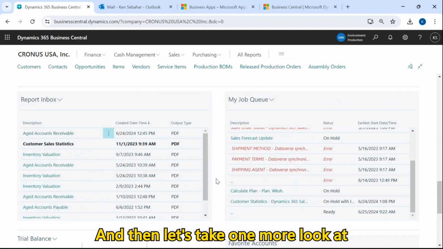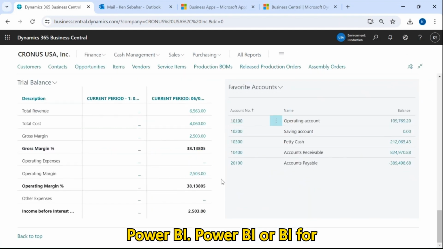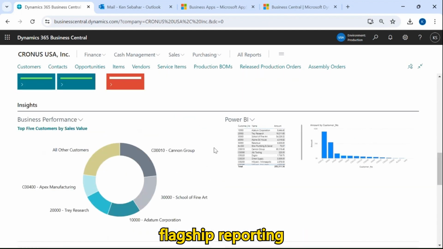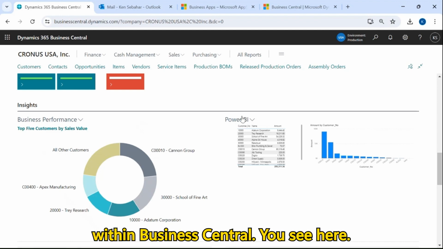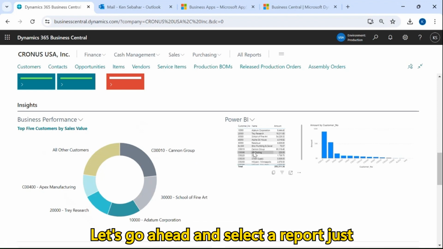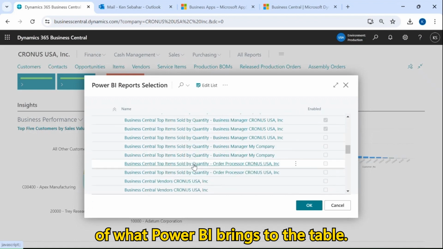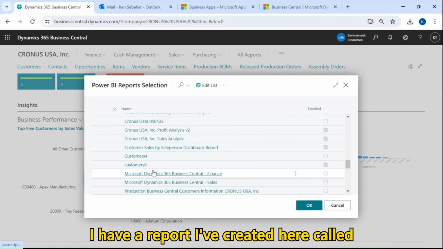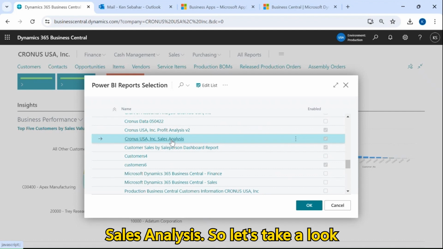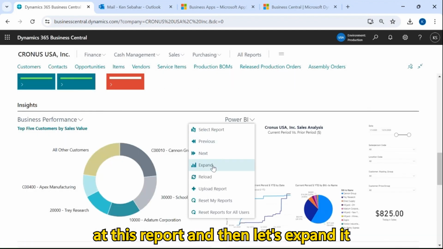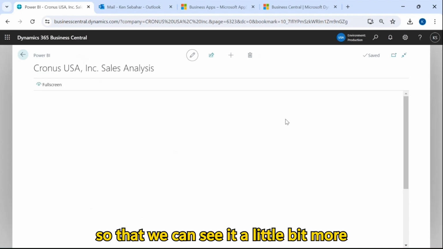And then let's take one more look at Power BI. Power BI, or BI for Business Intelligence, is Microsoft's flagship reporting solution, fully integrated within Business Central. Let's go ahead and select a report just to demonstrate the capabilities of what Power BI brings to the table. I have a report I've created here called Sales Analysis. So let's take a look at this report and then let's expand it so that we can see it a little bit more easily.